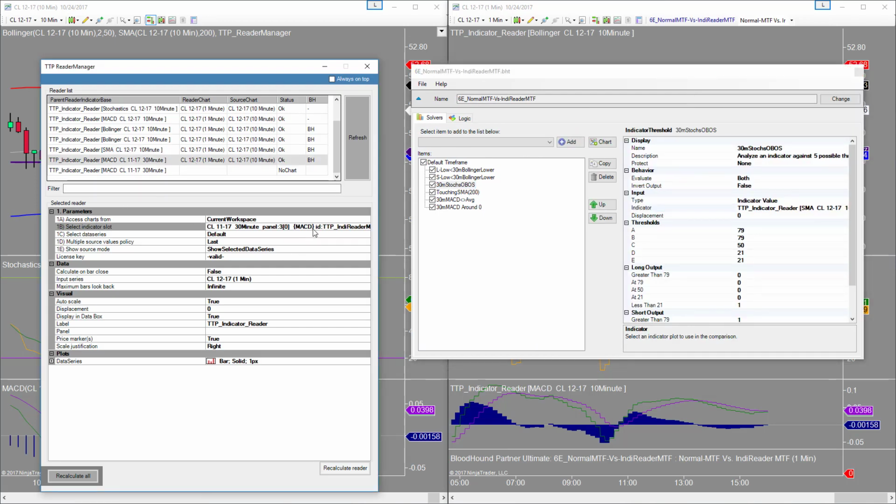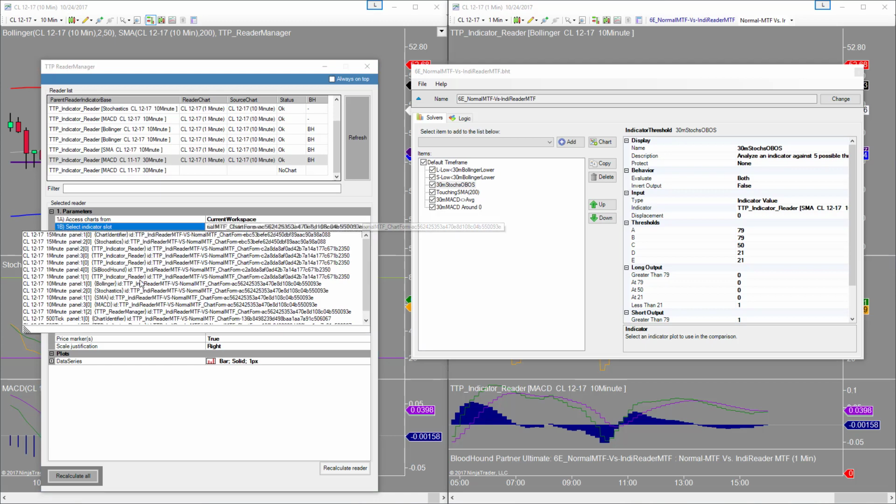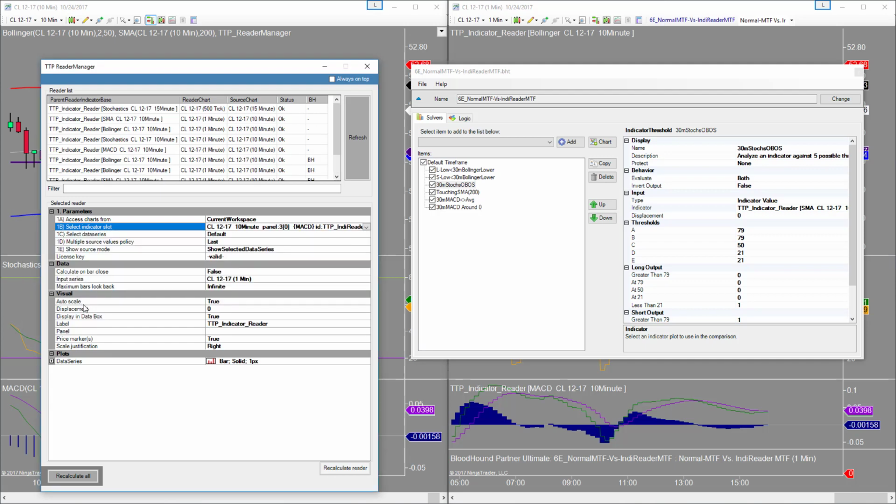See, this one's set to 30-minute. 30-minute MACD, panel 3. Okay, so we change it to the 10-minute, panel 3, MACD. There we go.